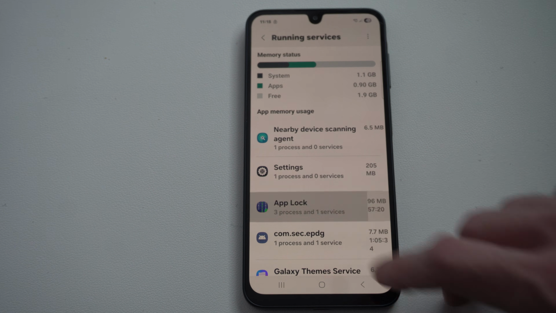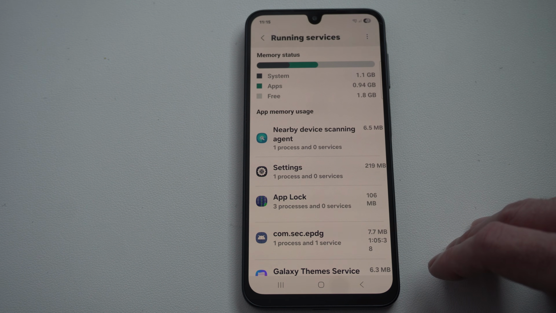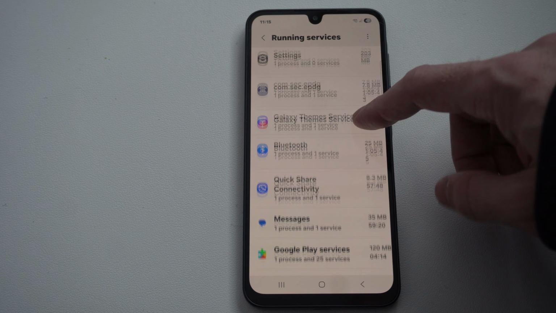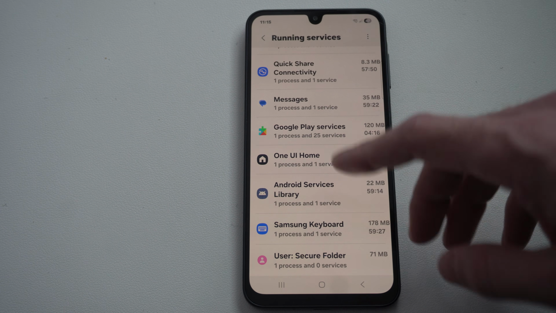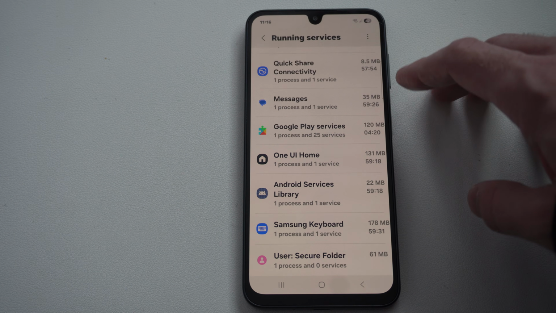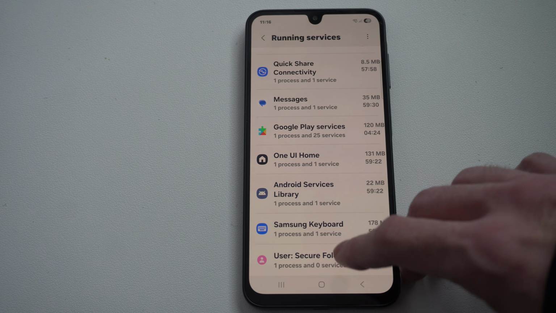So we can go to this app lock right here, and I can just stop it from running in the background. So this should be stopped. I don't see it anymore. So if something is running that's just causing you a problem for whatever reason, looks like not a whole lot of services are running right now, actually. So that's a good thing. So you can just stop your apps from running.